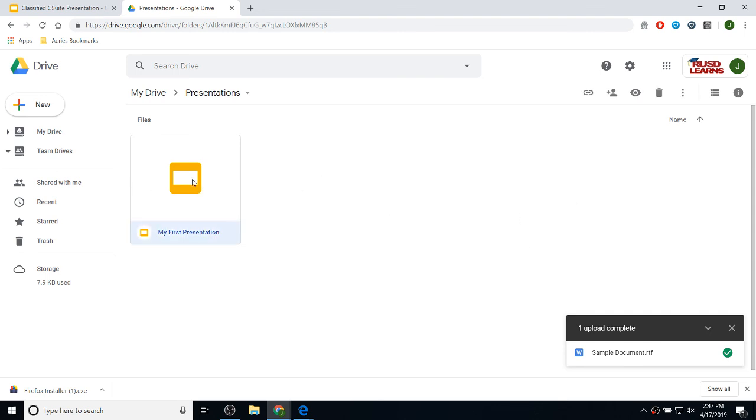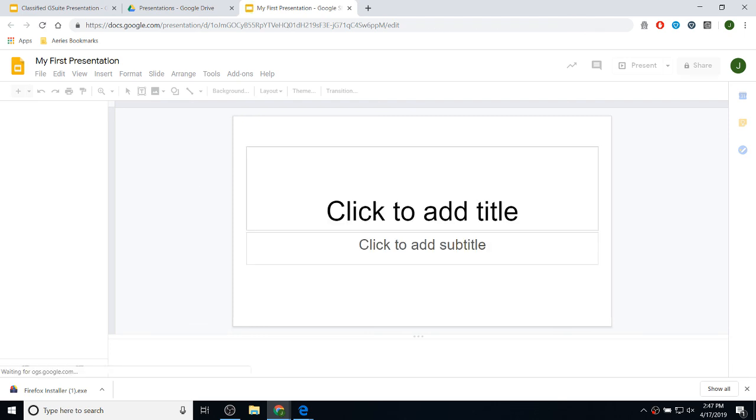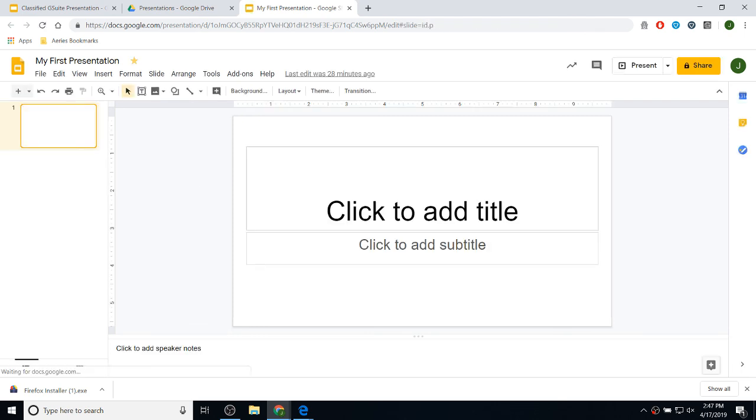I'm going to double click on My First Presentation. Okay, as you can see here, Google Slides has a similar layout to Google Docs. And on the left side, we have a pane that represents all of the slides that we have, and that's this area right over here. So right now, it just starts you off with one blank slide. Also, we have the main content, and this is the individual page that we're looking at.